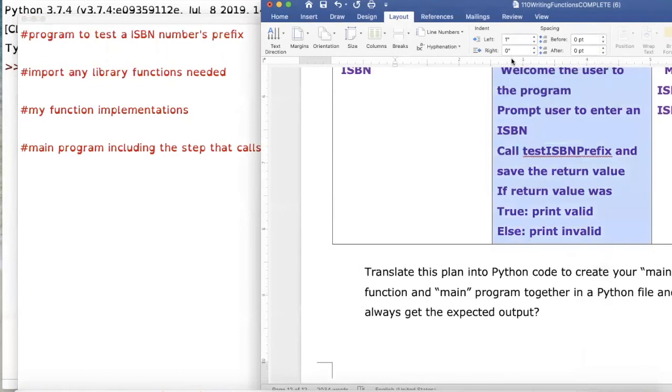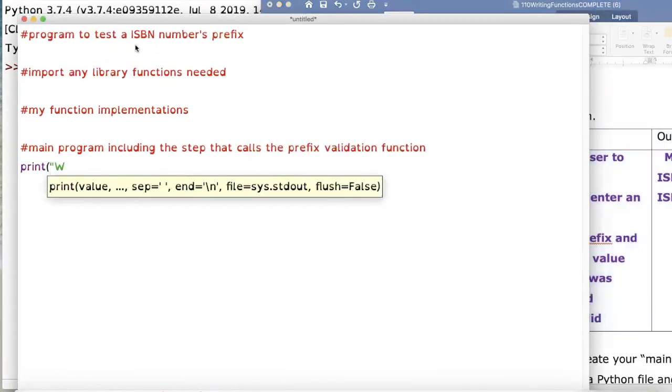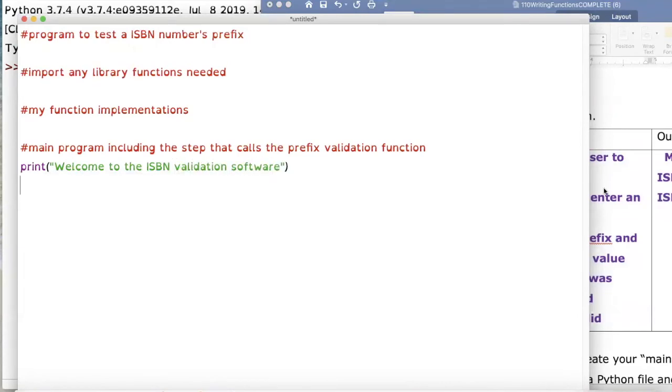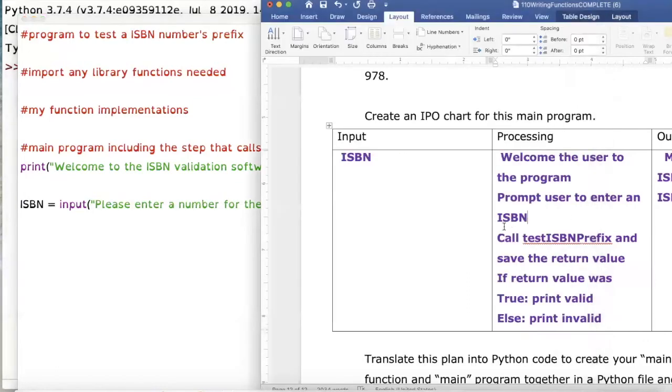Let's look at the steps that should be included in our main program. First step says we should welcome the user. Step number 2 says prompt the user to enter an ISBN number. And we want to store this as a string. Next, we want to call the ISBN prefix function and save the return value.